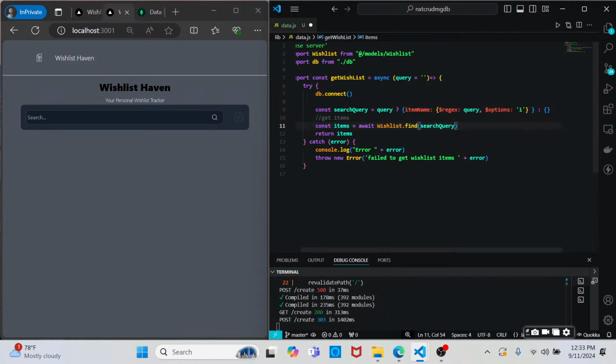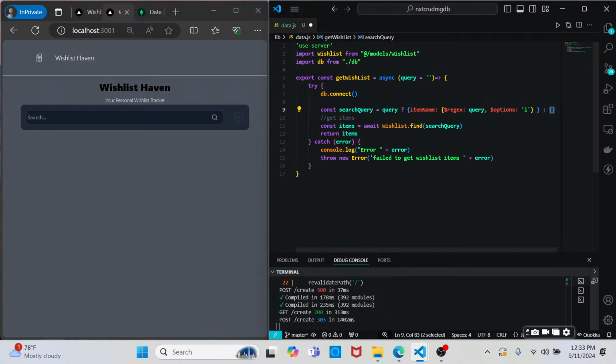And now what we want to do is pass in this search query to find. That way, if there is no search query, we pass in the empty brackets. And if there is a search query, we pass it into the find method, and we're going to search the item name based on the query from the user. So let's go ahead and save this file, and provided I didn't make any typos, it is ready to go, and we can close it out.